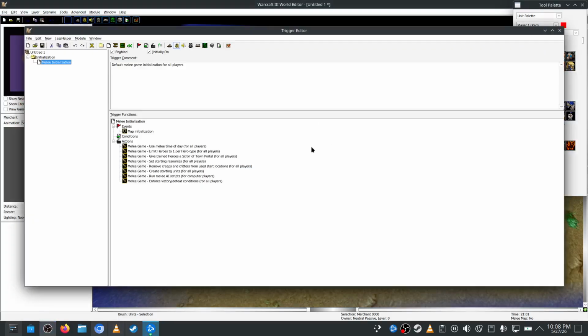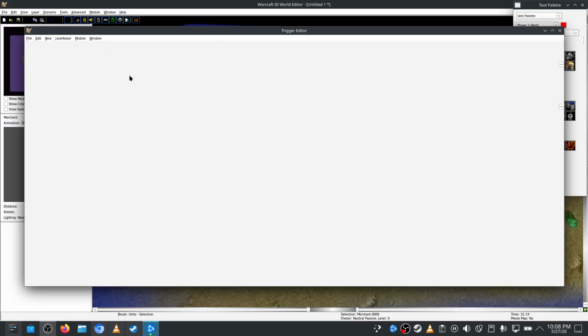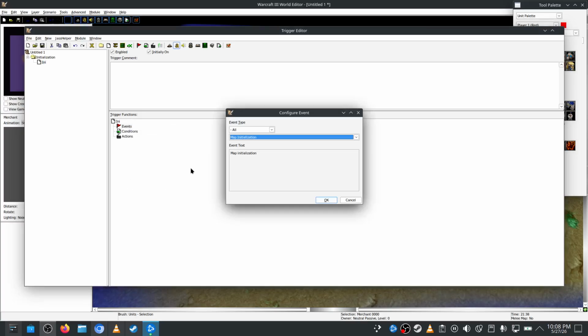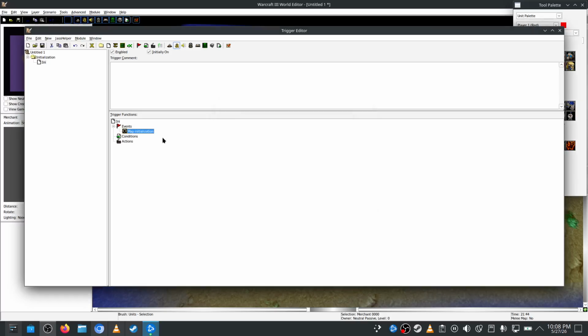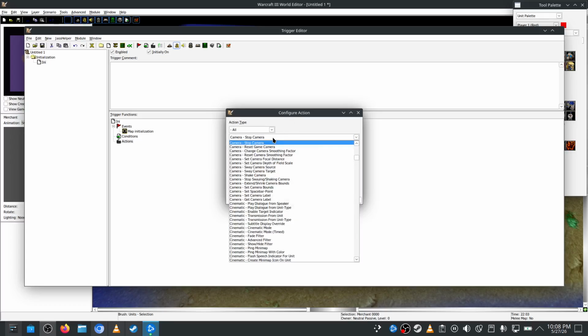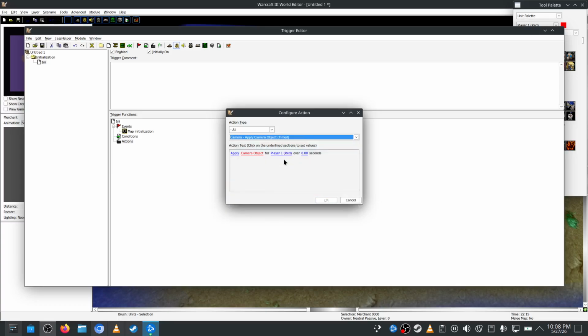Almost forgot one of the most important fundamental things, the final boss of the world editor. You're going to want to go ahead and delete the melee initialization, and I'm going to create a new initialization that just makes it so that there's no real victory conditions, so that the game doesn't just automatically stop. We're going to set this to map initialization, and we're just going to have it lock the camera to that paladin that I've got placed down there. So let's hit apply camera object.